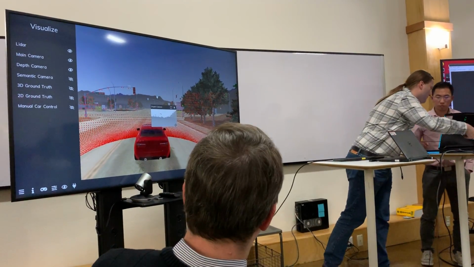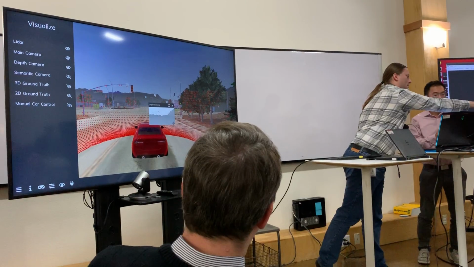Can I get this mouse? Sorry. Okay. This keyboard doesn't want to do it.